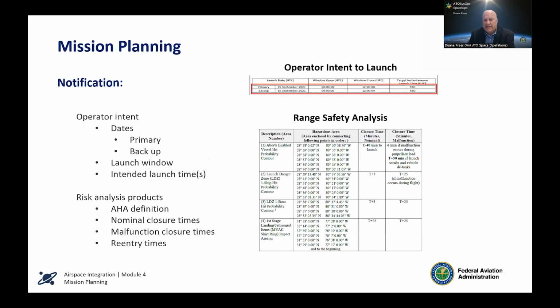The first one is the intent to launch, and typically in an operator intent to launch, we receive the primary launch date and any backup dates associated with that mission. We receive the launch window, or the time they intend to operate, and then that will generally also include intended launch times, or T0s associated with that mission. We receive the risk analysis, what we talked about in the previous slides, the AHA definition, the nominal closure times, the malfunction closure times, and then if there is a reentry, we receive the times for that reentry.